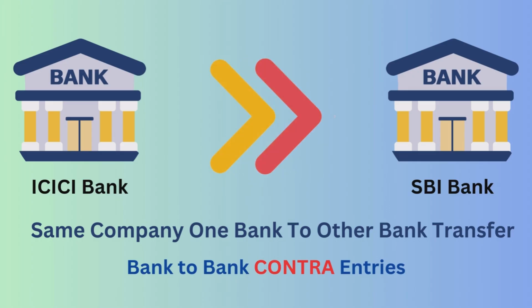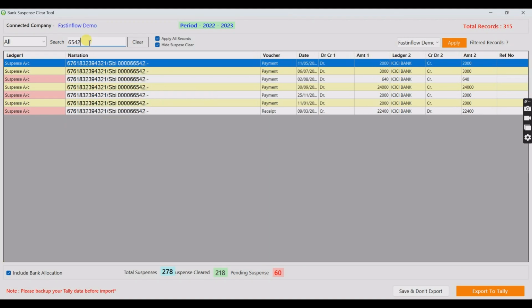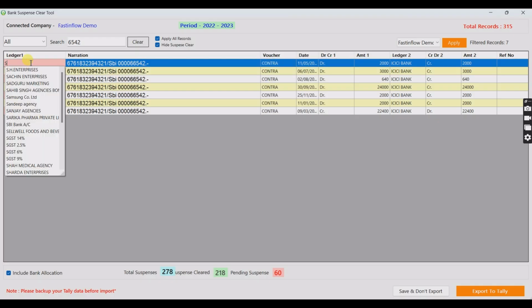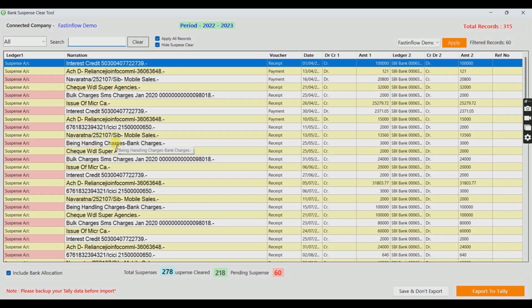If a transaction is from one bank to another, you can enter it under contra. Simply search bank account number. You can type the last 4 digits of the account number. Then change the voucher type to contra and select the bank name from the suspense list. The entry will now be a contra entry for ICICI Bank.